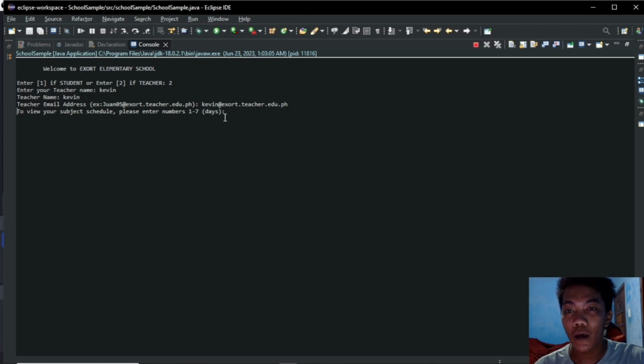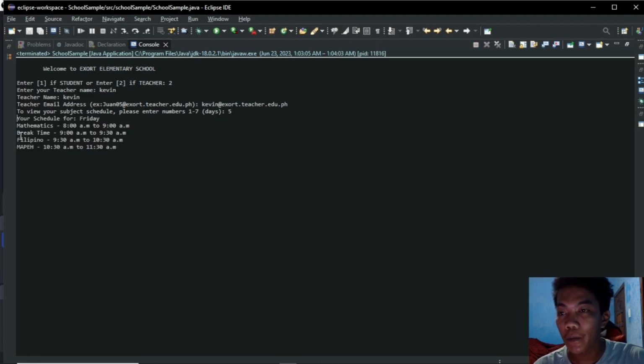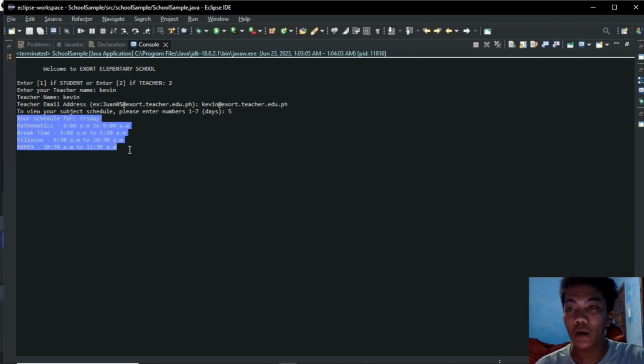And this is the option again. Let's say I will choose number 5. And this is my schedule. And this is the schedule for the teacher.